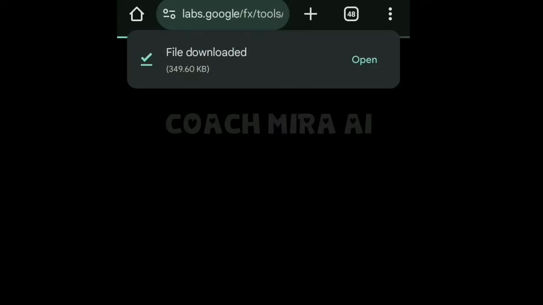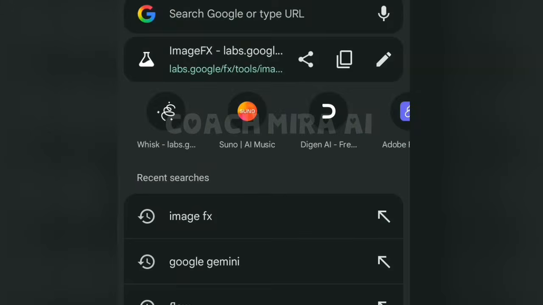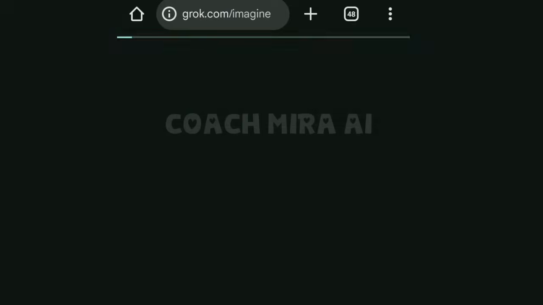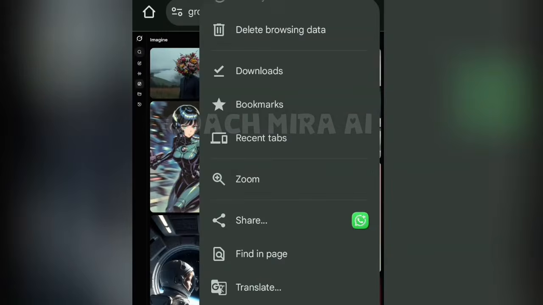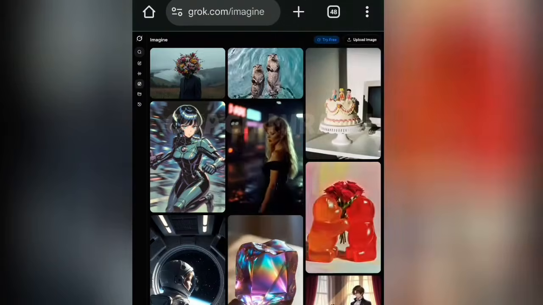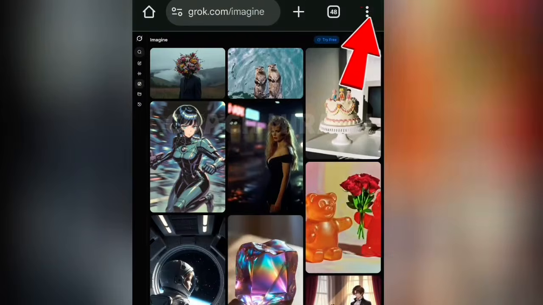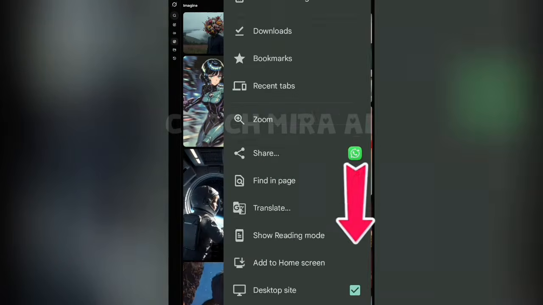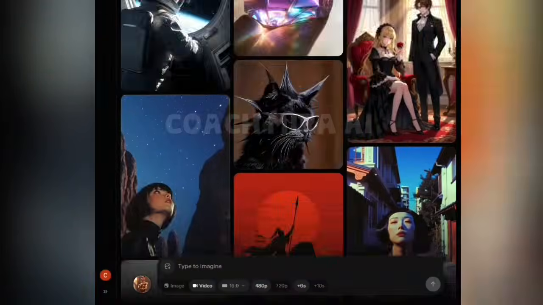Let's dive in. Now, all you have to do is get your images ready. When you get your images ready, go to your browser. Make sure you've gotten your images ready. Now, when you get to your browser, type grok.com. Okay. You're going to click on the three dots here. When you click on the three dots, scroll down, and you're going to see desktop site. Click on desktop site.